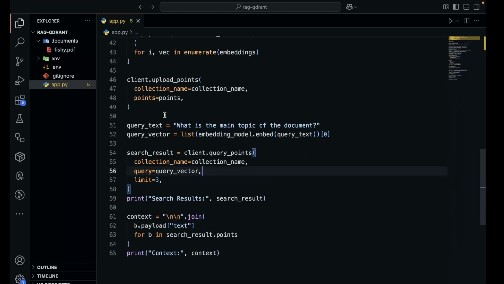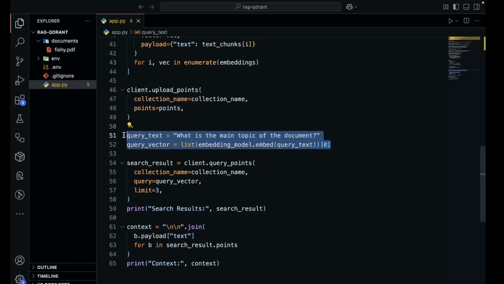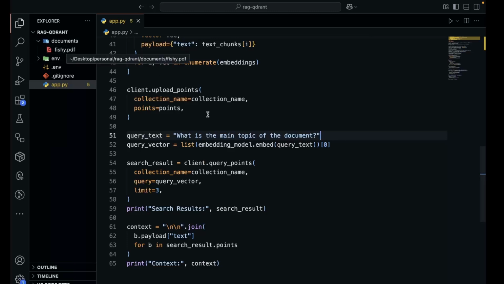Okay, so let me explain the following code. This part that I said is to upload the point, actually for Qdrant to perform the vector similarity search using the collection name and the point. Then as for this query, we want to know what the main topic of the document is all about, this document that we have defined here.